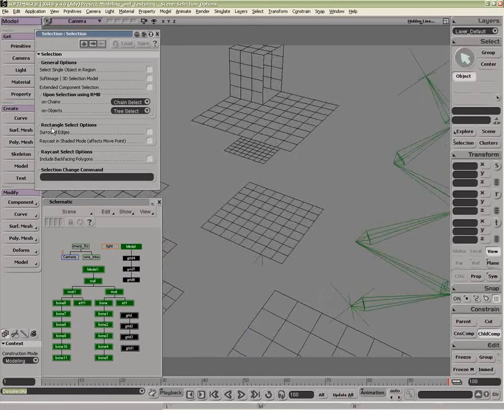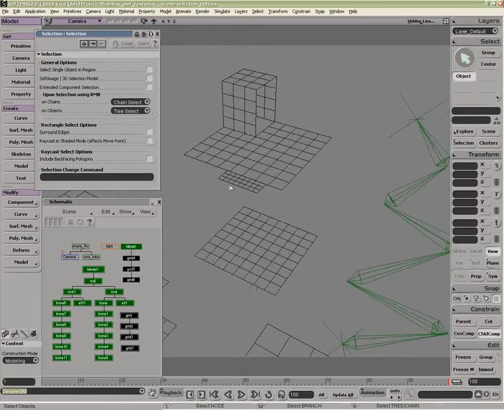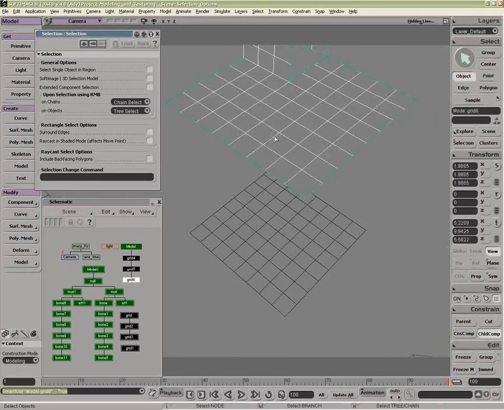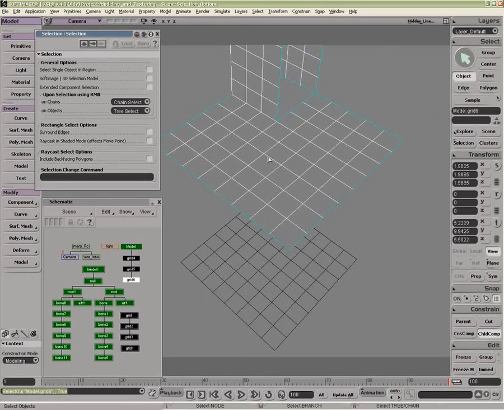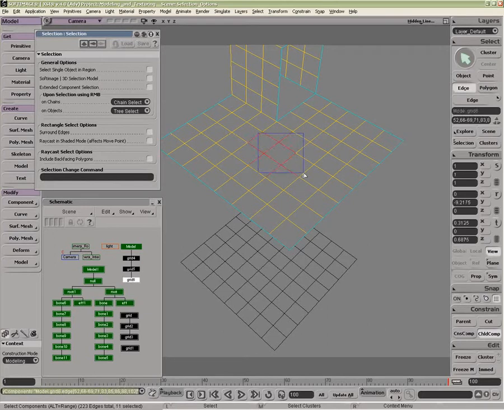If we go to rectangular select options, surround edges, this is for selecting edges in lasso or rectangular selection method. If I click E here, notice I'm selecting all that rectangle touches. If I were to have surround edges on, notice only those ones wholly inside the rectangle get selected.